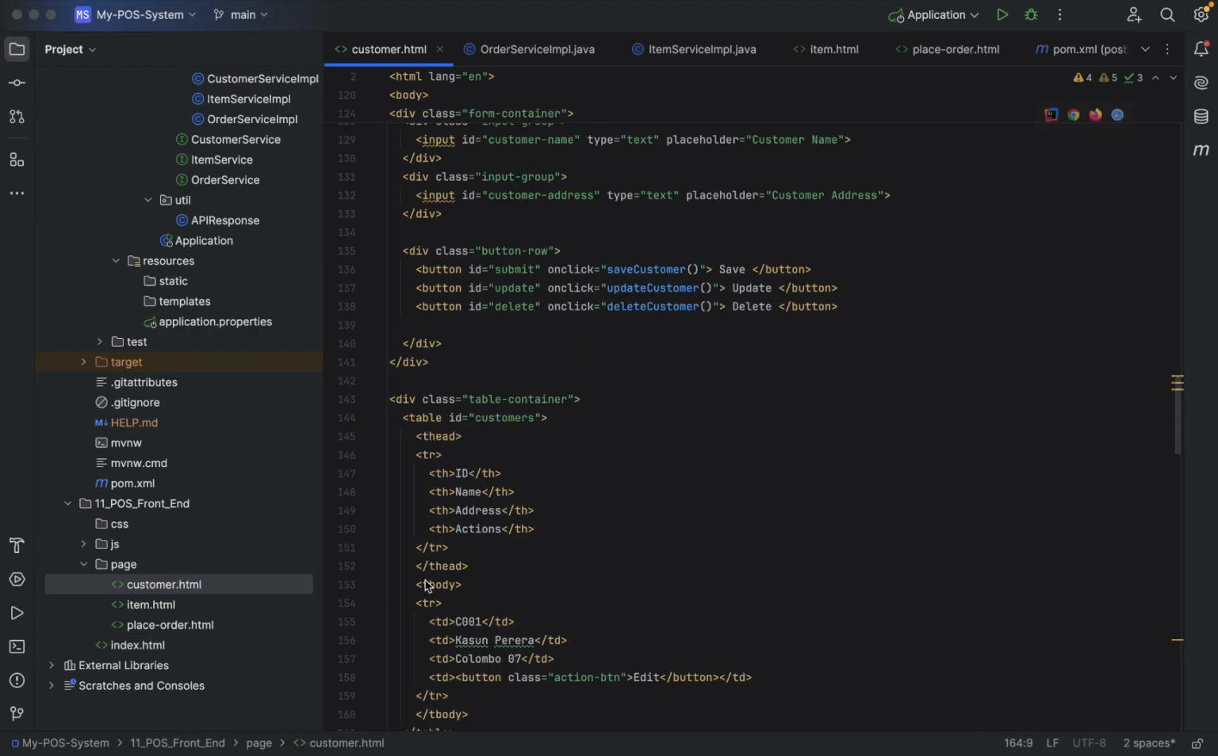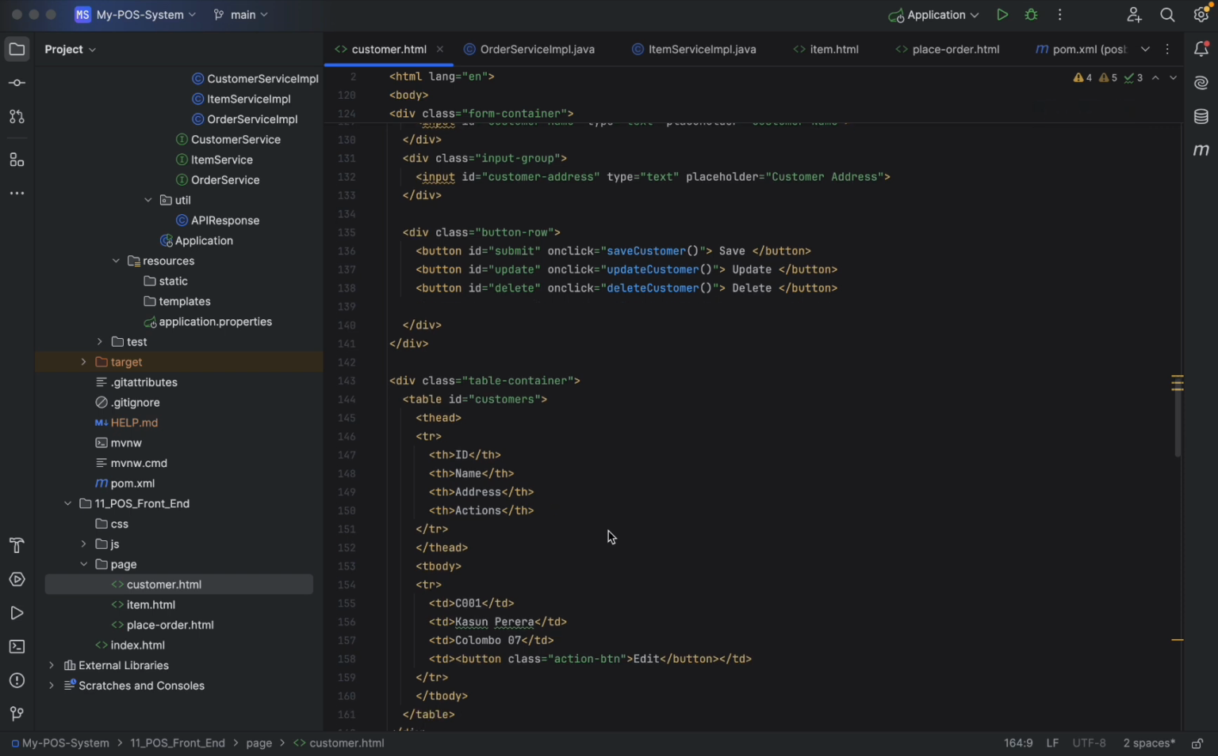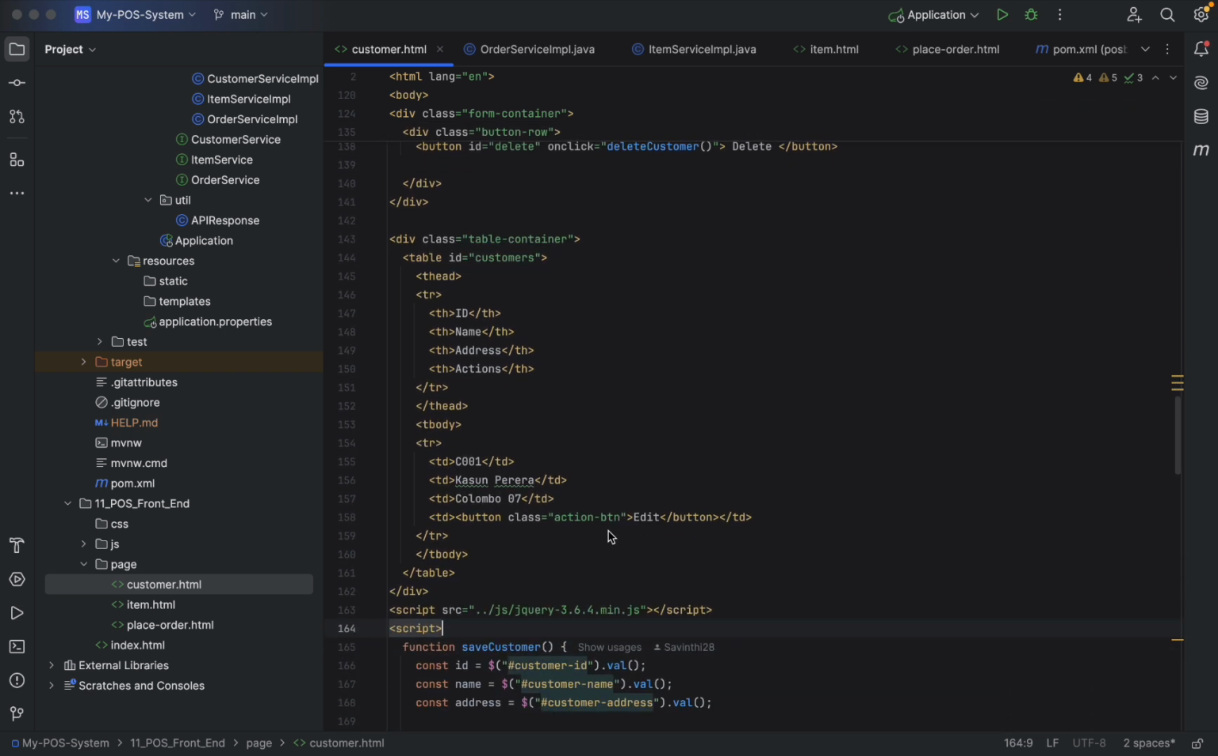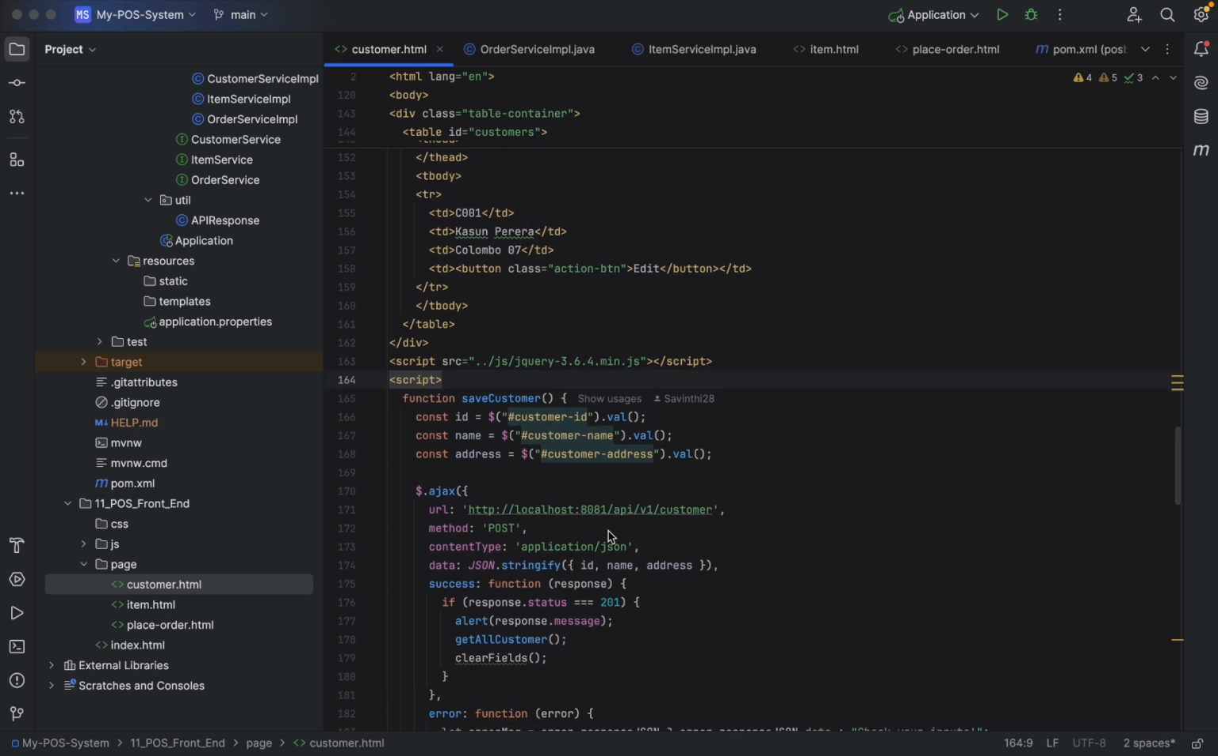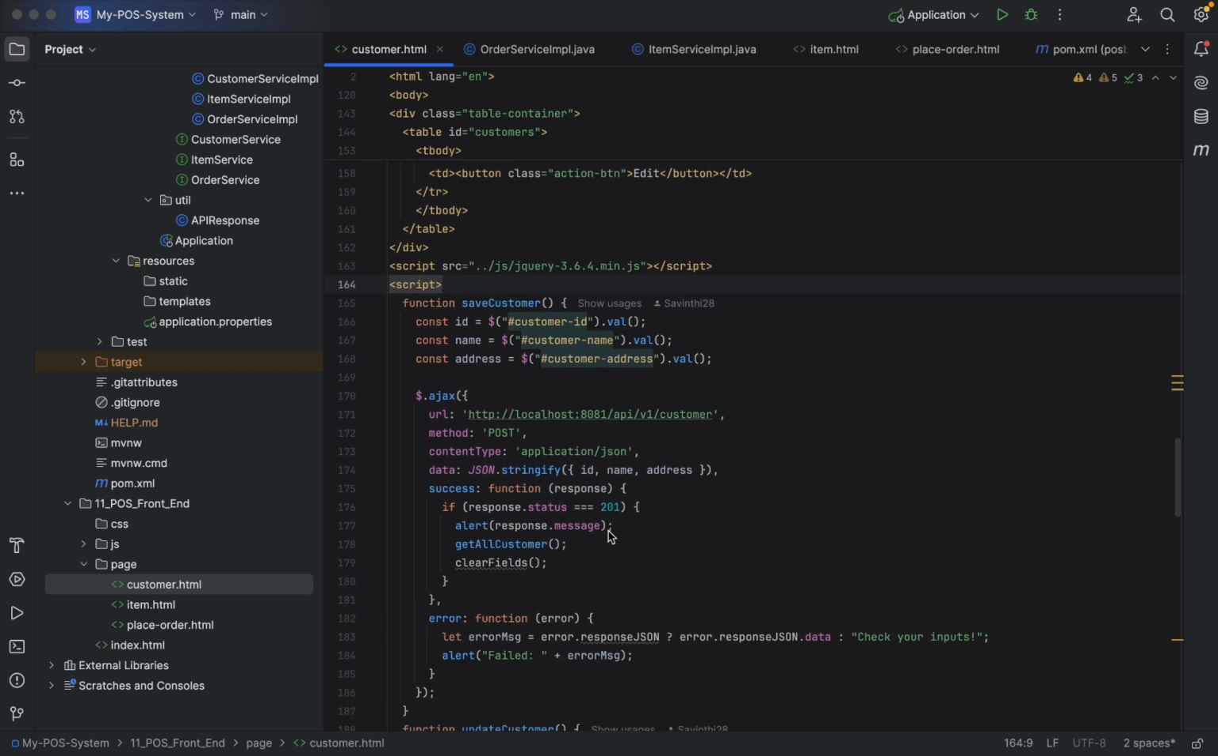Now let's look at the code. This is the customer HTML file. You can see the table and the input fields here. Also, I have written a jQuery AJAX script at the bottom to connect this page with my Spring Boot backend.